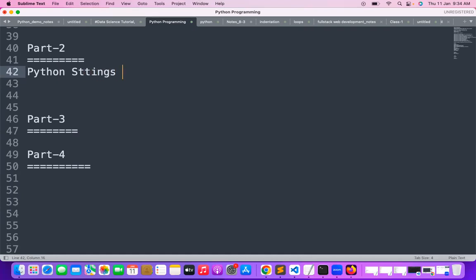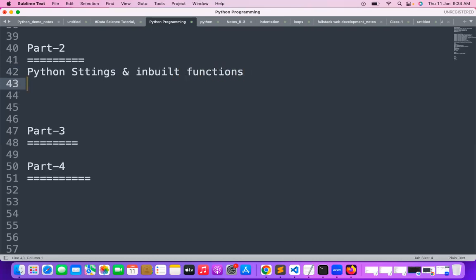Strings and what are the inbuilt functions which are going to be available. Inbuilt functions related to the Python strings. In the same way, Python list items, and again, what are the different kind of inbuilt functions which are going to be available for the list items.